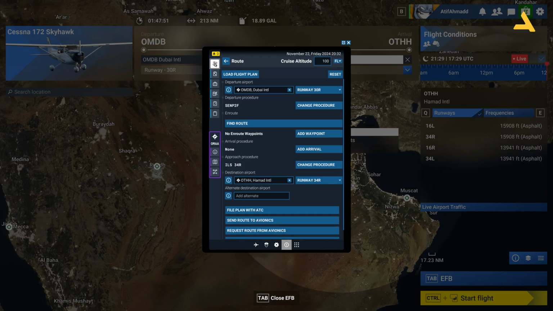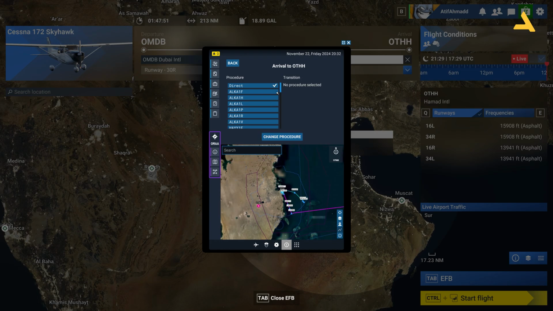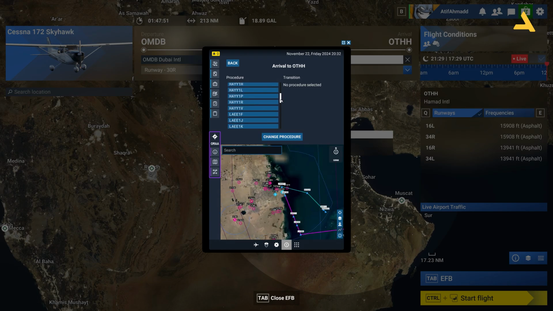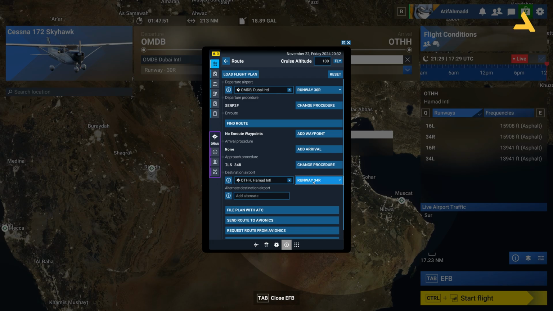So if I want to add an arrival, let's say, because I've been flying a lot, these are the arrivals. So if you're coming for runway 36 left or right, 34 left or right, so this is 34 right, the most commonly used runway. As you can see, it's selected right now.